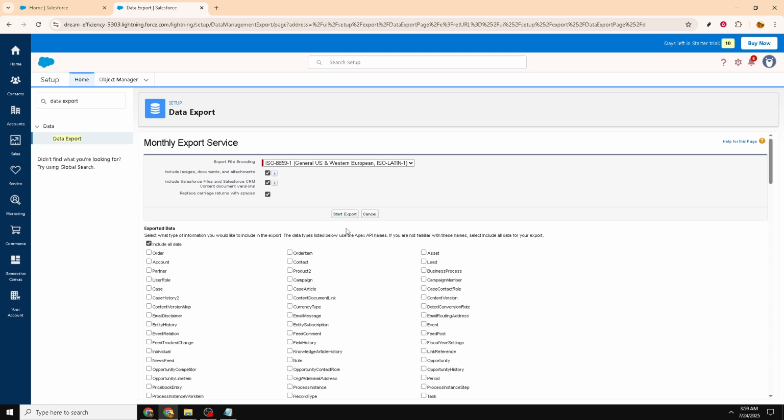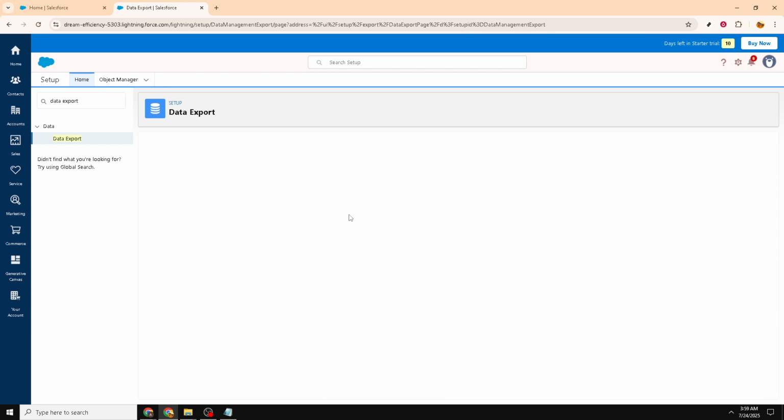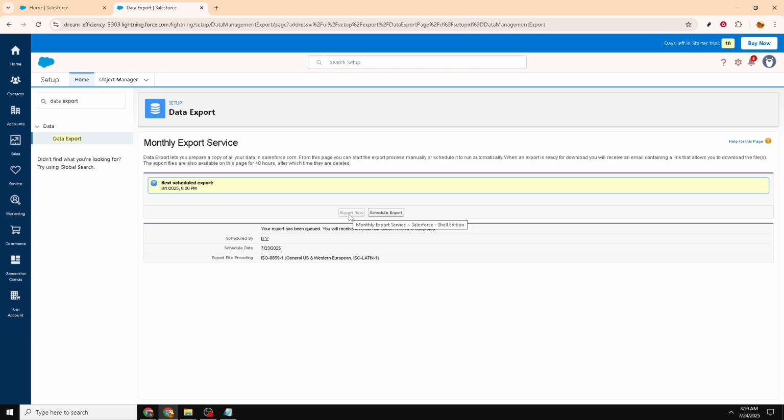Finally, you're ready to initiate the export. Click on the Start Export button. The export process will now begin, and you'll need to wait for it to complete. Once finished, your data will be downloaded to your device. And just like that, you're done. You've successfully exported your Salesforce data for safe storage or further analysis.